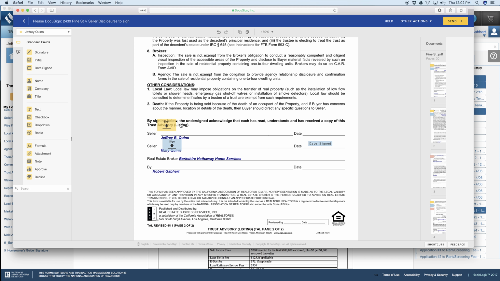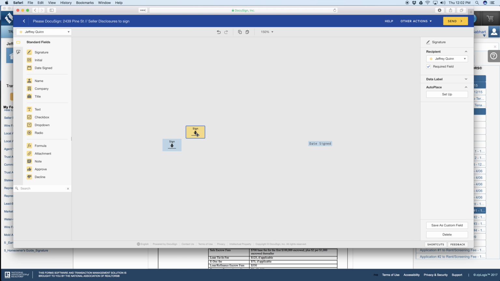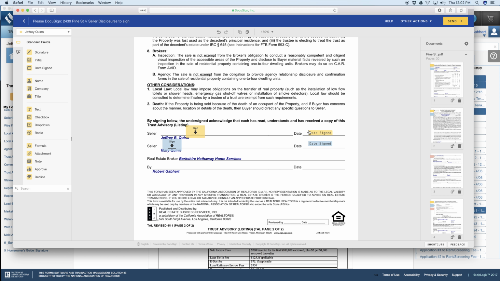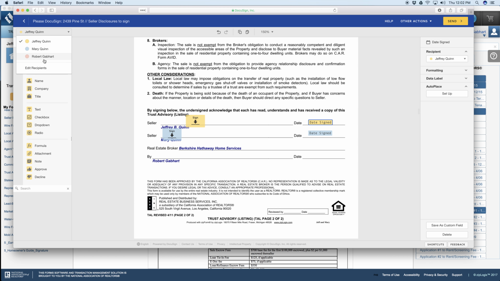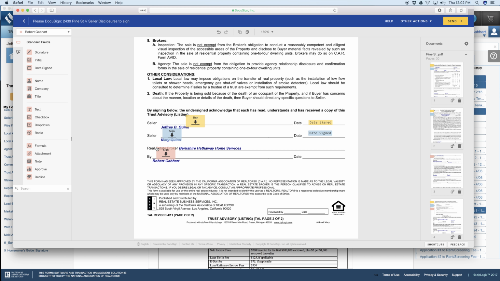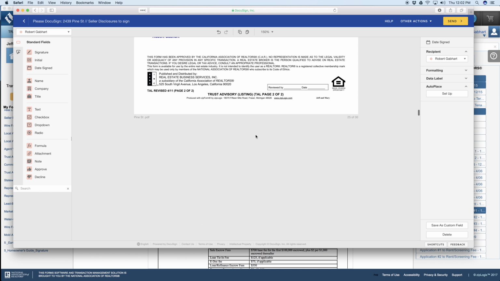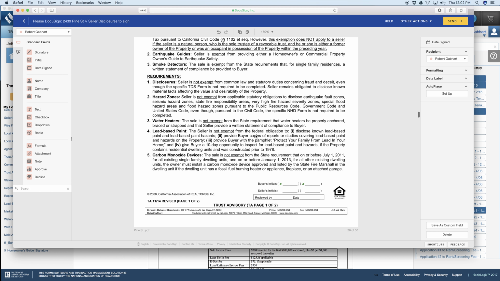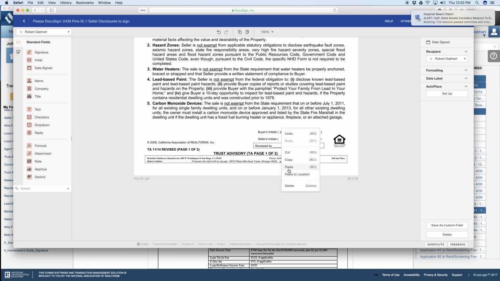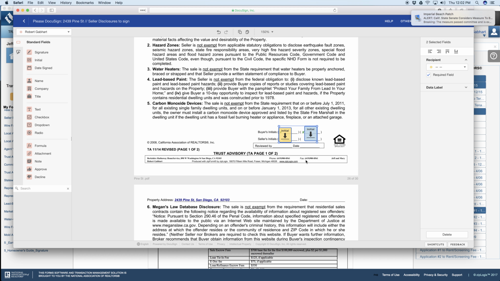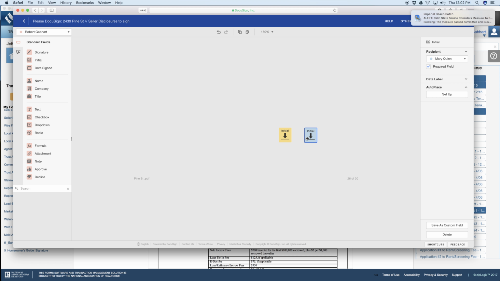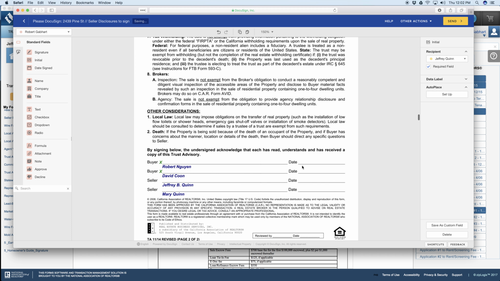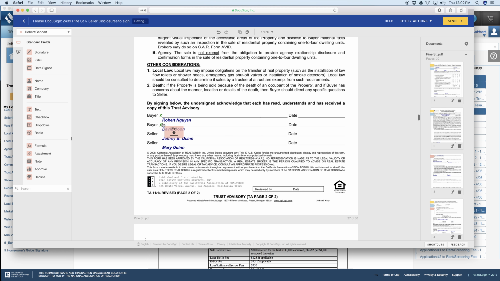way that things go. So again, we're going to throw them on here. Have Robert sign, date. This is a similar form. So that's the other thing.